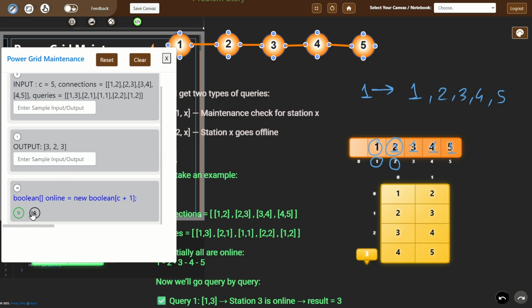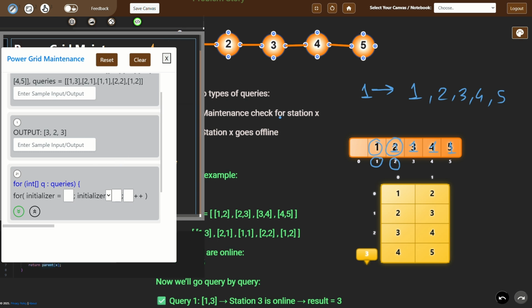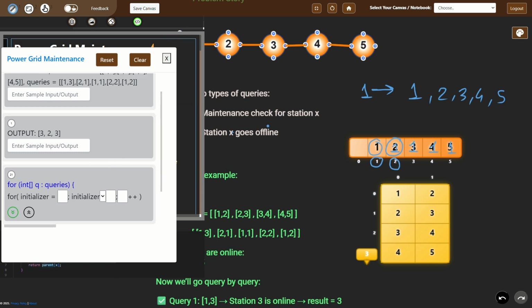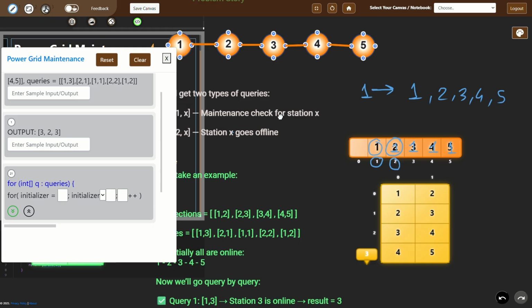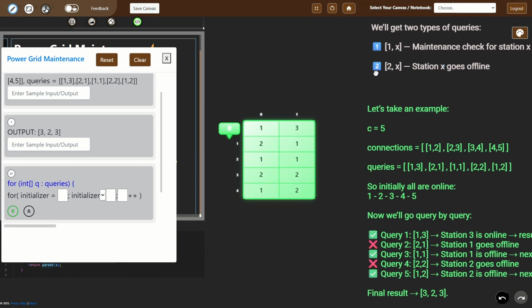And then, as we all know, we have to form one online array which will store the current state of a connection. So initially all the connections are online, so all are true. In the true state, we will create one result array in which we will store respective results. Let's move to respective queries.